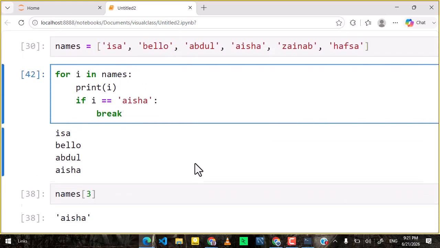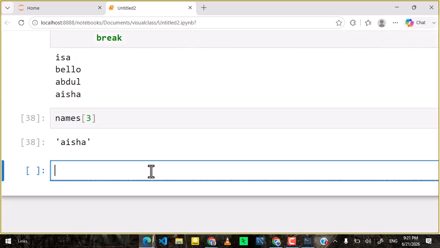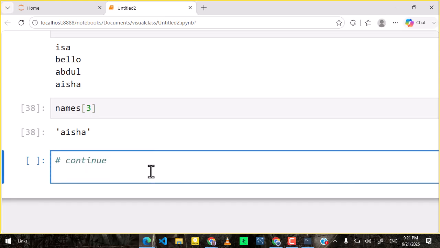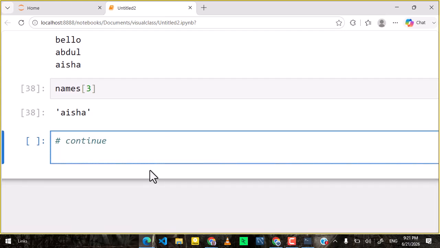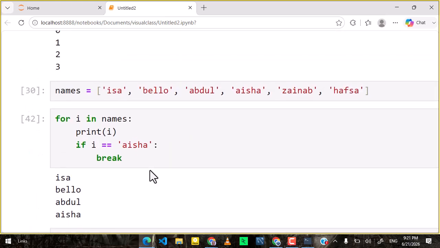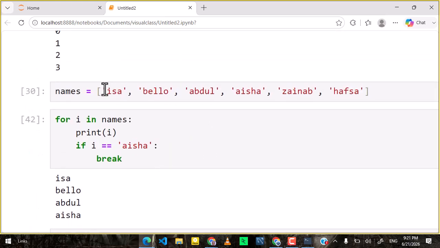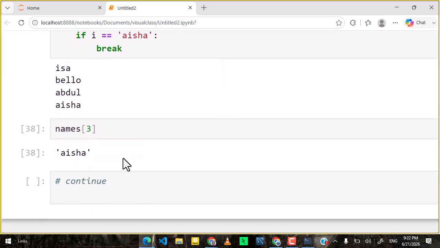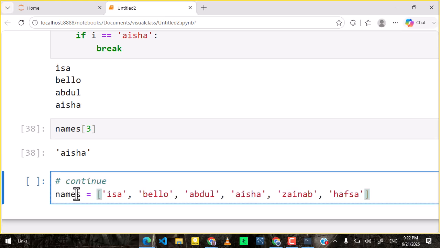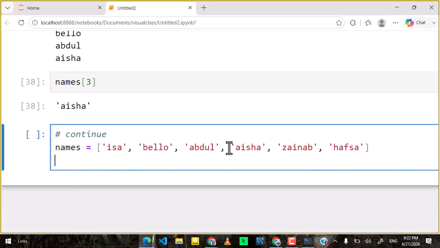So we also have continue in a for loop. If you have a sequence, it's the same thing. Say you know that in your list of students, Aisha has dropped out. She's no longer in the school. So you would like to exclude her in whatever it is you need the names for. So you know that this is names, and you would like to exclude Aisha. So you would use continue to do this.